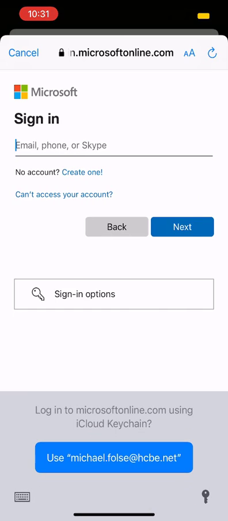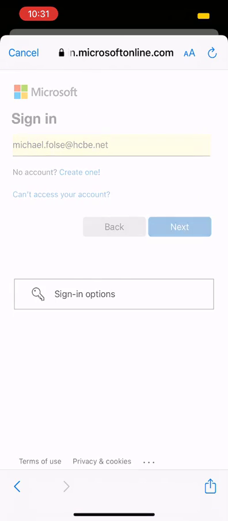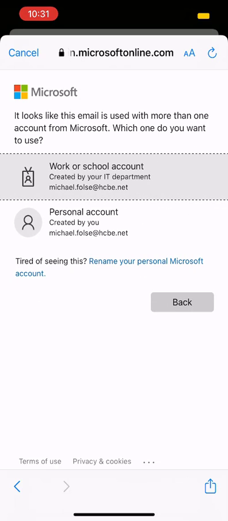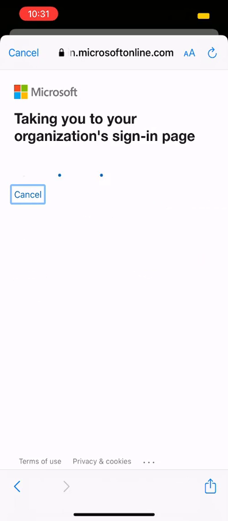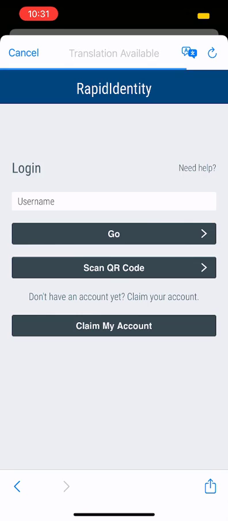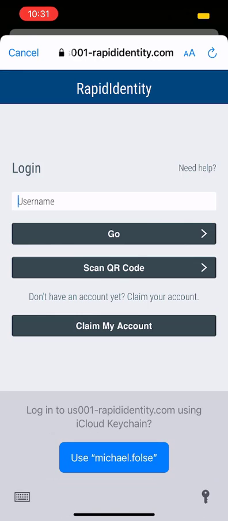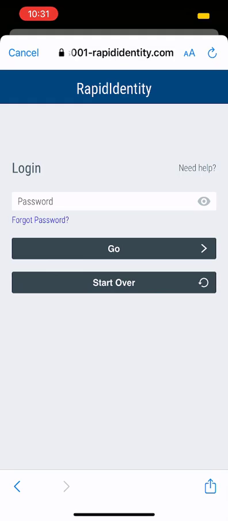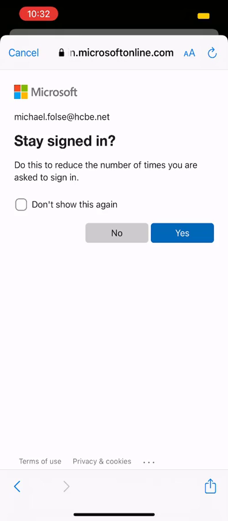Enter your email address and then click next. Choose work or school account, and then you'll be directed to the SSO portal login screen. Once there, enter your username, enter your password, enter yes if you want to remain signed in.